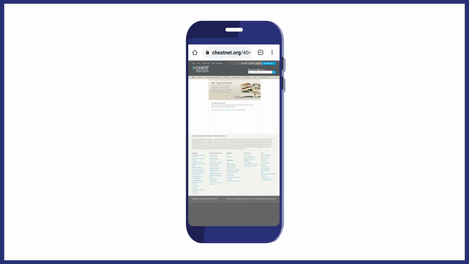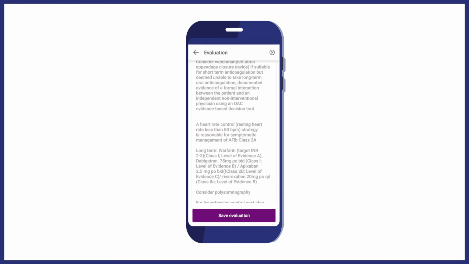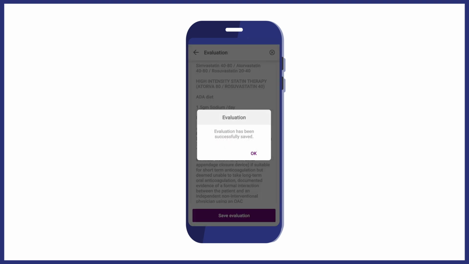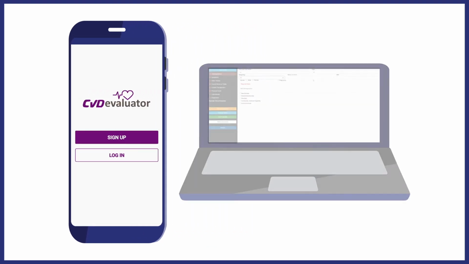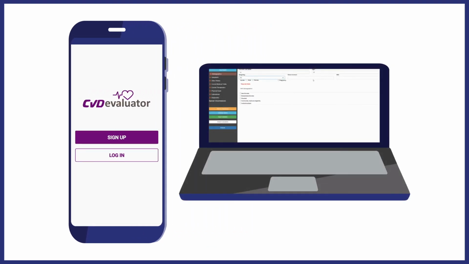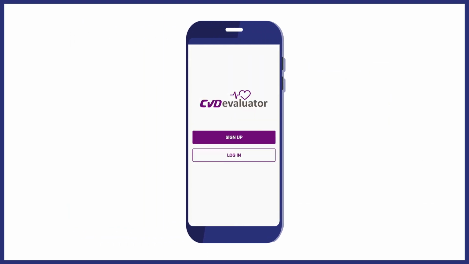Please remember to either exit the evaluation by clicking on the upper X sign or to save. All the data can be saved in the cloud by clicking on the Save Evaluation button, which will in turn list it on the first page in order to retrieve it easily. Saved evaluations can be retrieved from the desktop application as well. Please remember to sign out and log in as needed for privacy purposes.